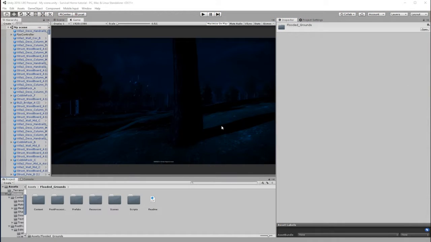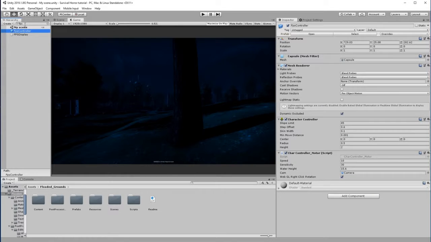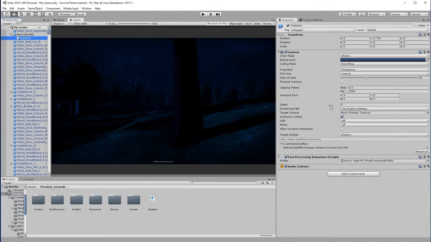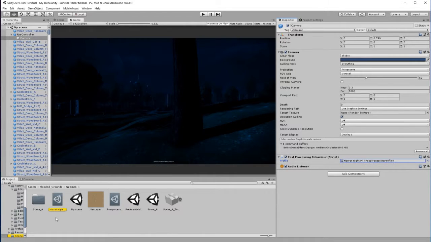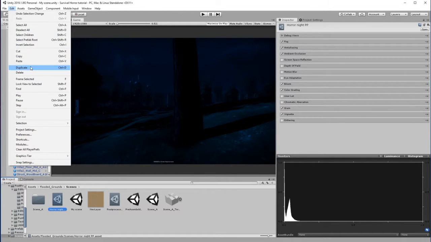Now I want to create another post-processing profile, and this time I want to create one for a sort of night vision type camera. So let's just type FPS and choose the FPS controller. Okay, and then we can find the camera and just click once on the post-processing profile. So that one is the Horror Night one that we just created. So I'm just going to duplicate this one.